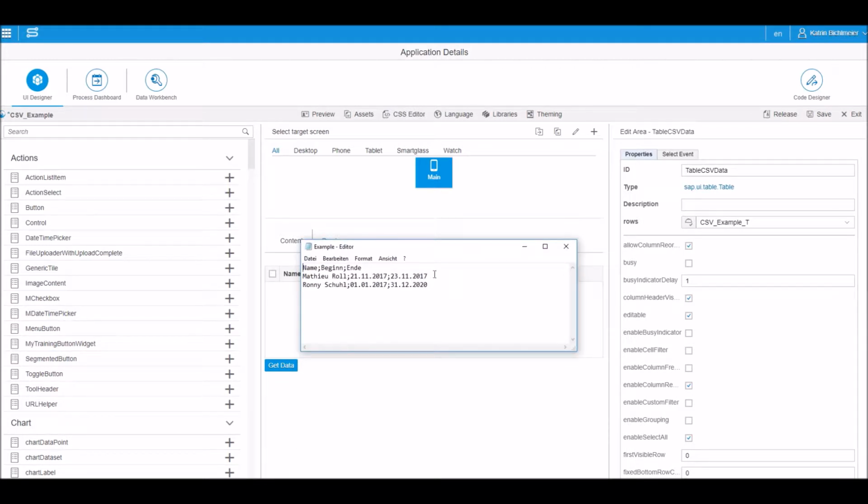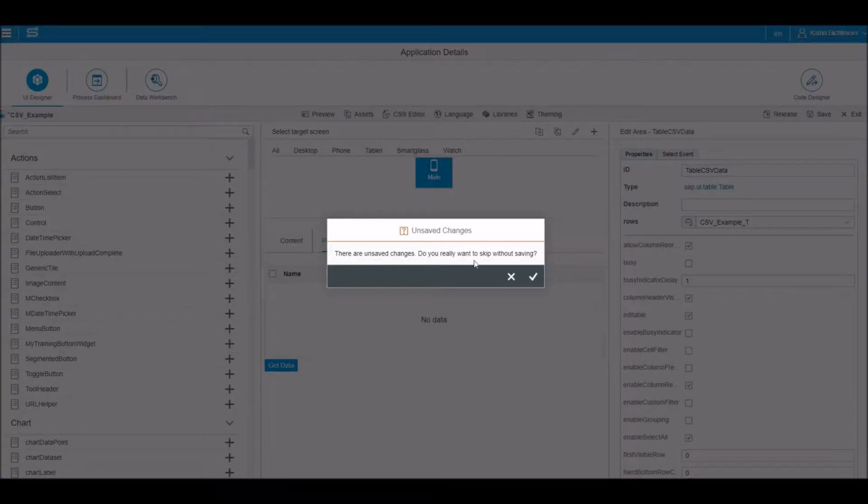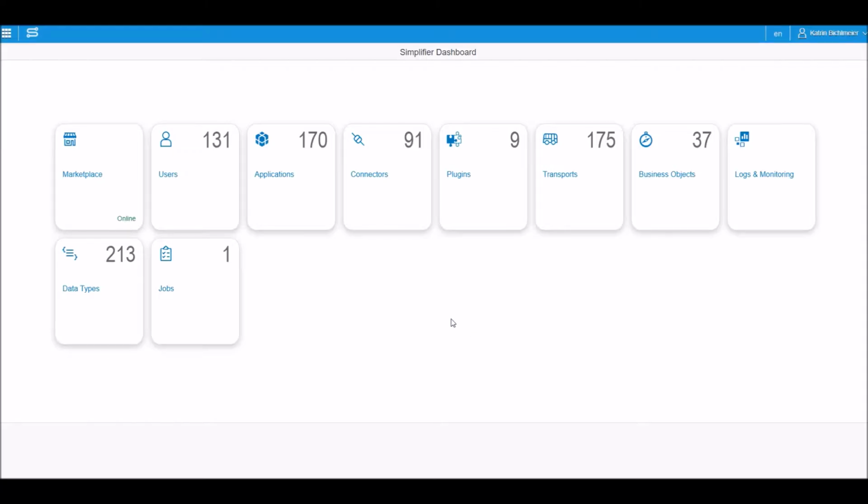Here you can see the example CSV file, which consists of a header and 2 entries. To access the CSV file within the app, a corresponding connector must be created first. To do this, we click on the tile Connectors and add a new connector.